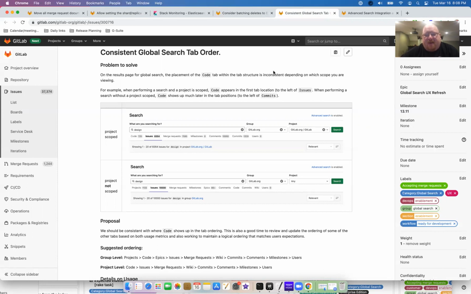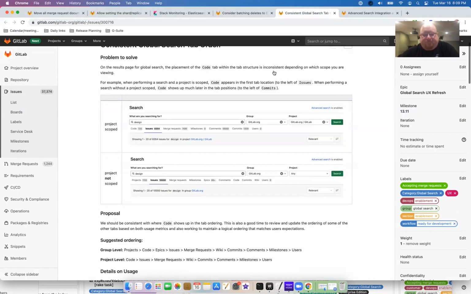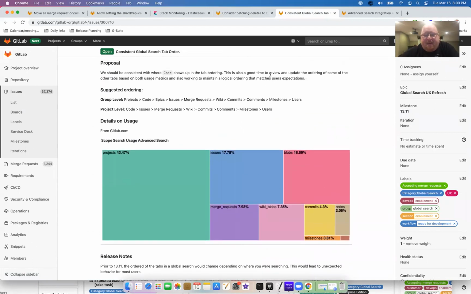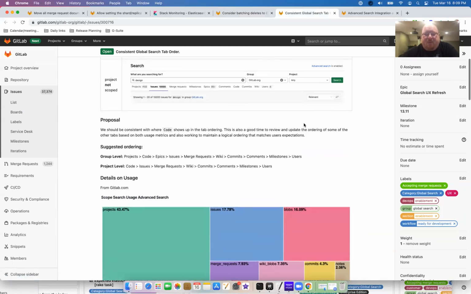And so we intend to fix the order so that it's the same each time. And this means that every time you'll be able to reference and learn the same order of these scopes without having to worry about them changing places on you. We're using some detail on how frequently these scopes are used in global search to determine what order is going to be the most important.